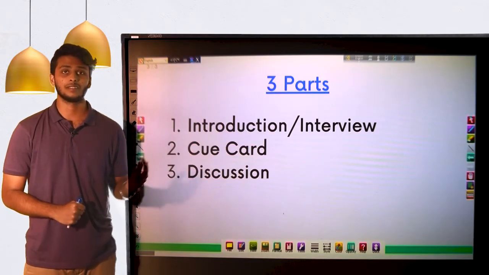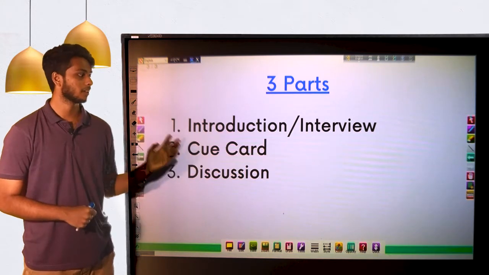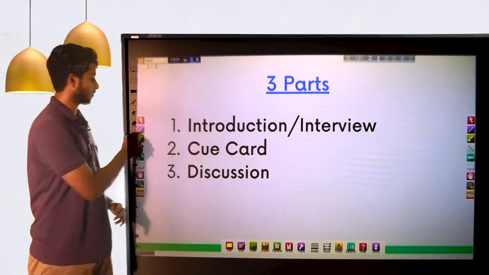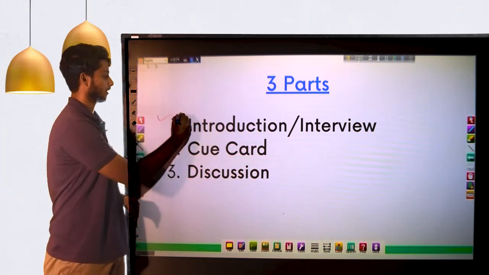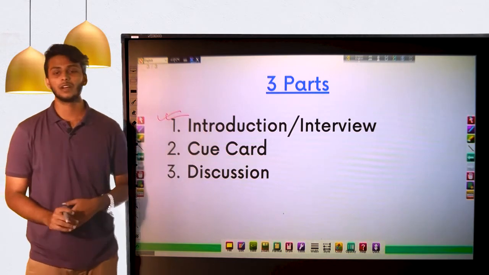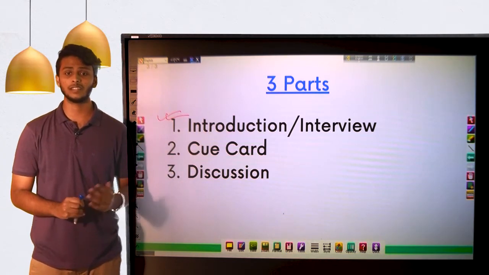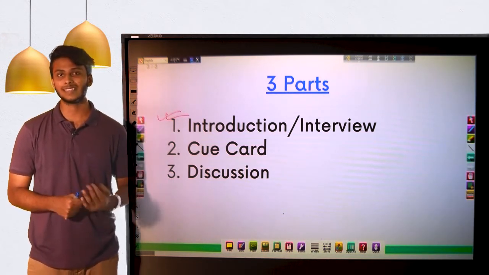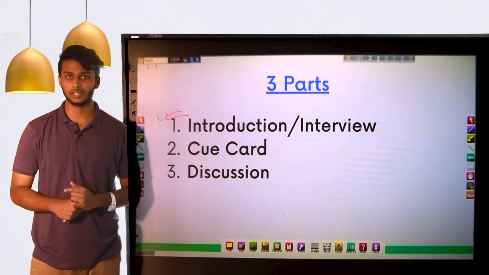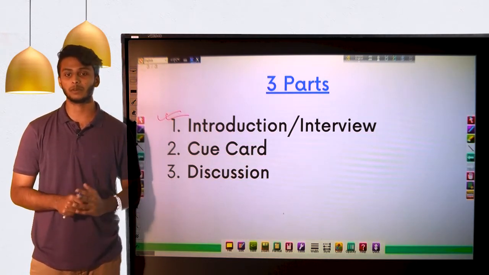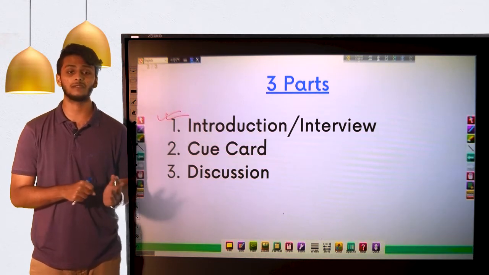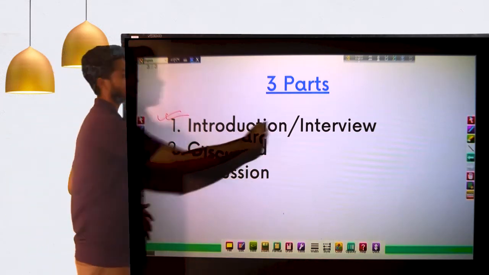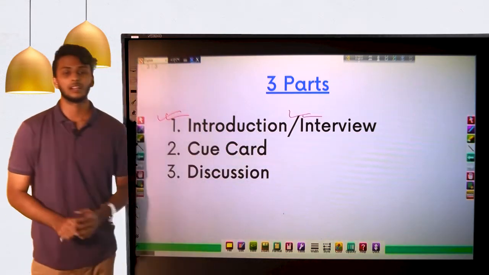There will be 3 parts in the speaking test: the introduction part, the cue card part, and lastly the discussion part. Today I'll explain what happens in part 1. That means the introduction part, or some may even say the interview part, because one thing you need to remember is that the examiner will be the one who asks you questions. You are not asking them any questions because it is not a conversation. It is an interview session.